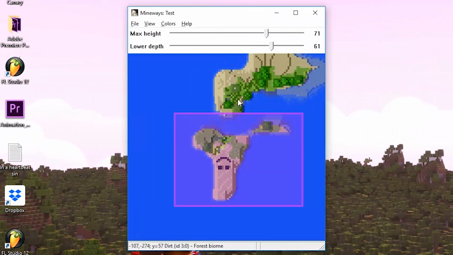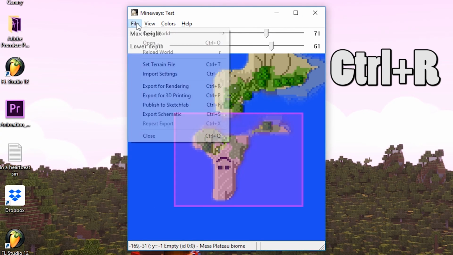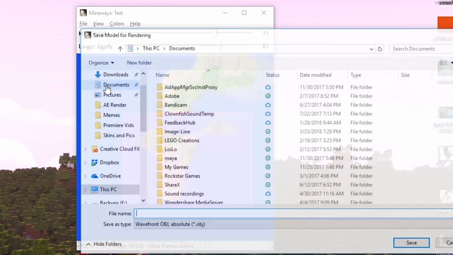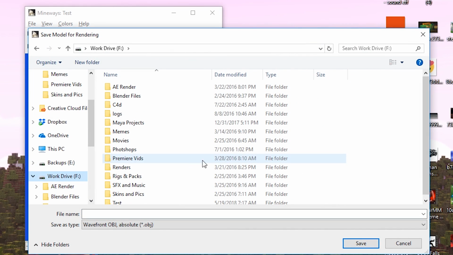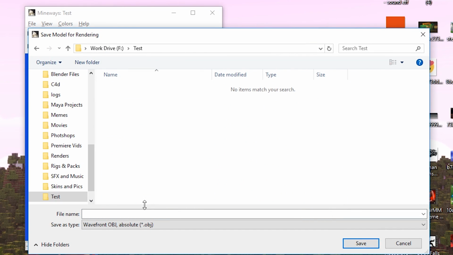The next step is to export for rendering. To do that, press Ctrl-R or go to File, Export for Rendering. Then choose your file directory where you want your world OBJ to save to. Title your world whatever you'd like, and then hit Save.